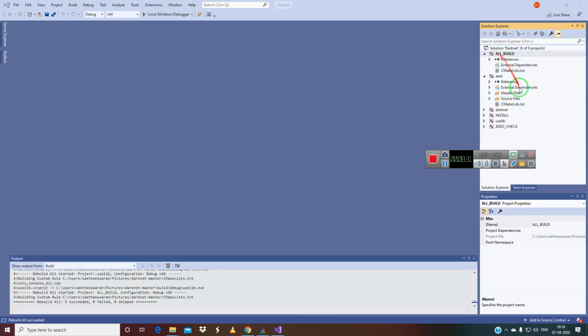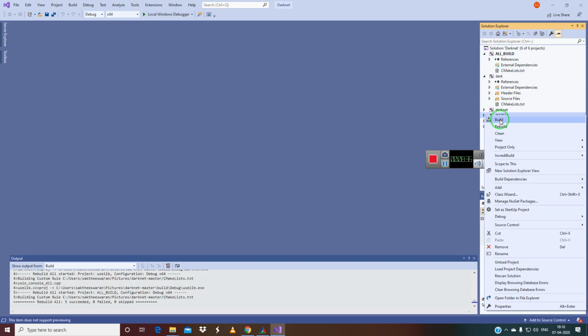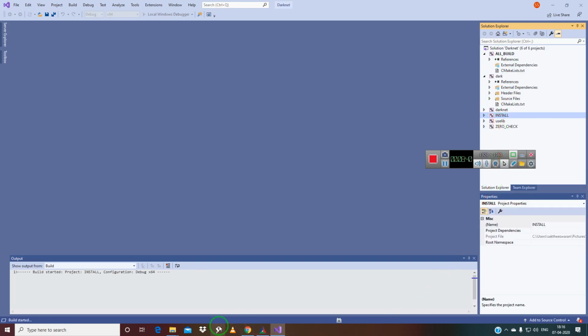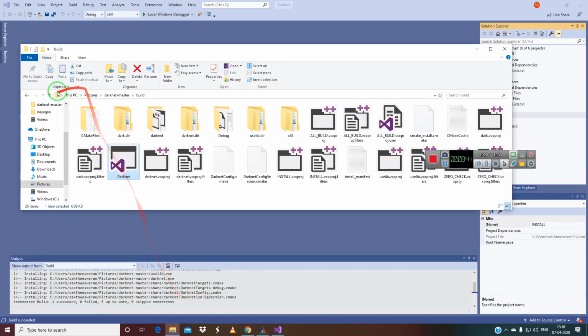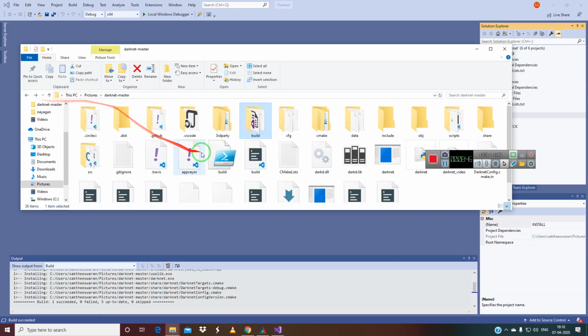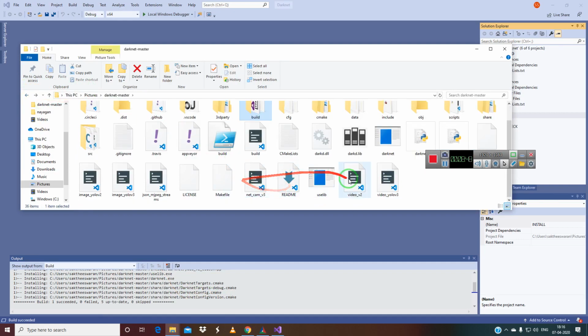So now the build has been done. Now you can go here, go to install, and build it again. When you build this, the darknet will be created over here. Okay, not over here, I think. It should be created over here. Darknet should be created over here. Okay, the darknet file is created over here. This is the executable. This was so easy.